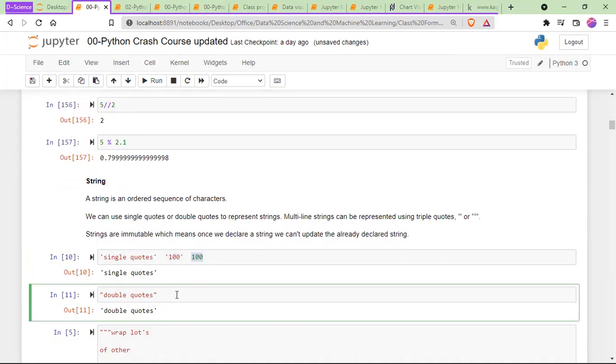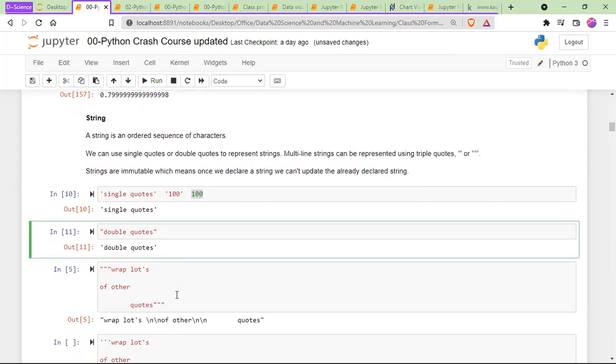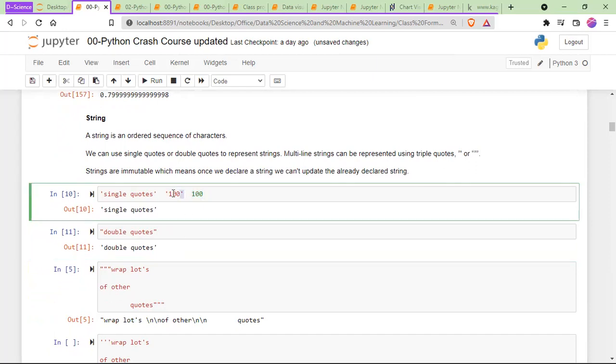Okay, so a string could be either single quotes or double quotes, either way you like it. I could highlight this and do shift, and I get a double quote. Let me delete this single quote. Either way, it is a string. A string is a string.